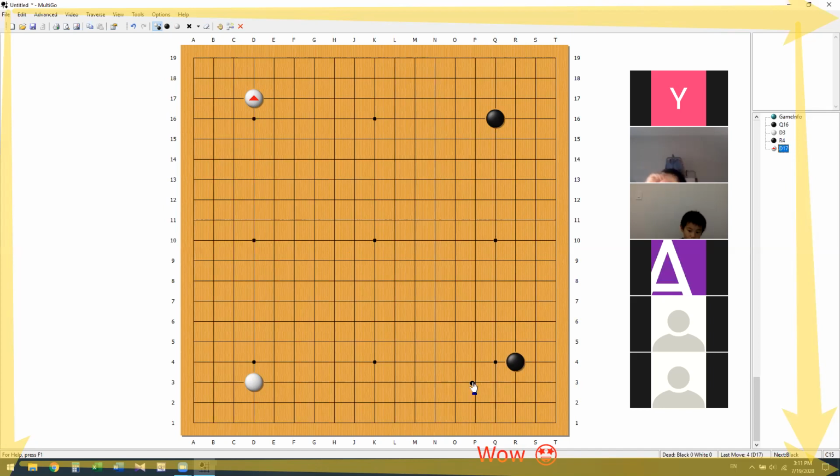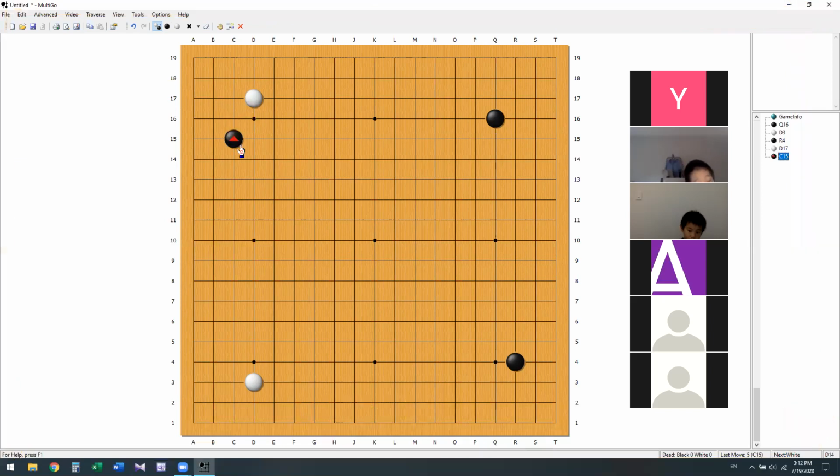For example, if black puts a stone here, we call it enclosing our own corner to make this corner safer and more solid. This is one thing we can do. Or we can approach the opponent's corner to try to get at least half of the corner for black. That's also something we can do. Or of course we can approach this corner. They're both good.